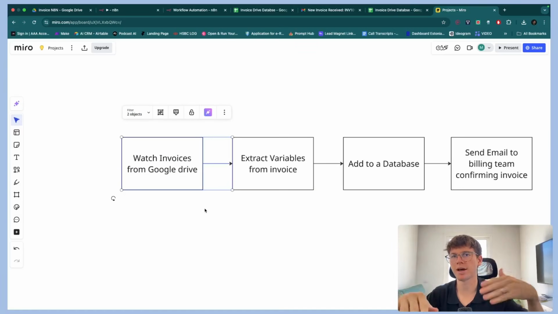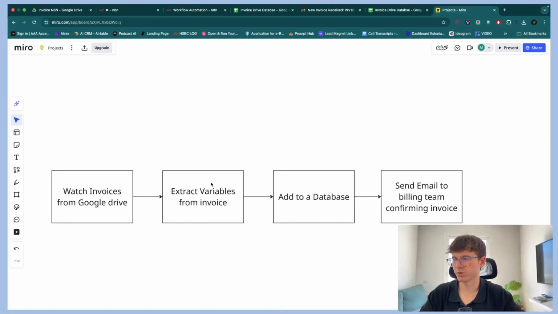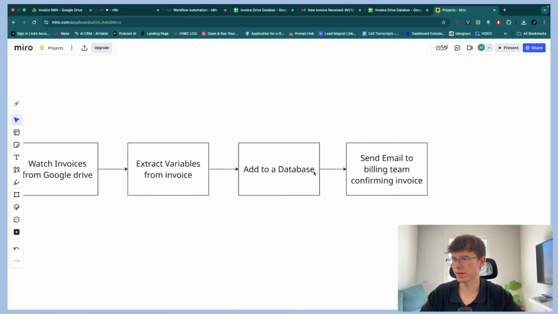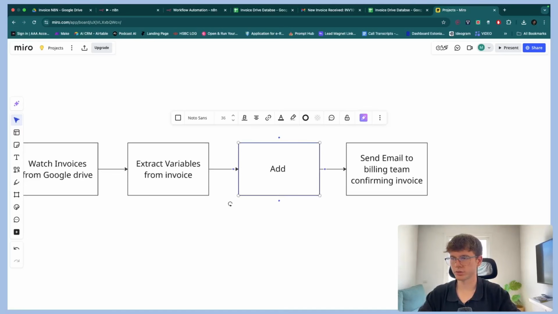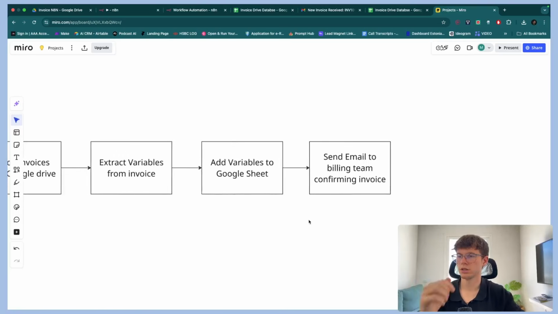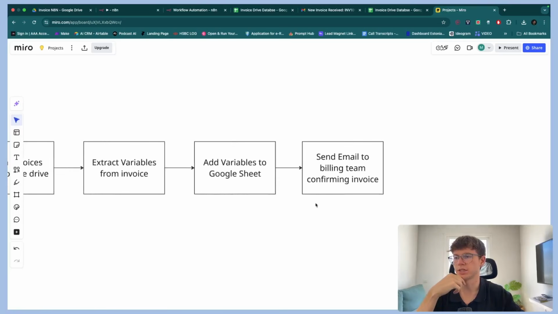We want it to be automatic so that they can just drop invoices, and every so often it takes the invoices and then does the whole process. Then extract the variables from the invoice, adds it to a database. In this case, Google Sheet. Add variables to Google Sheet, and then send the email to the billing team confirming the invoice.